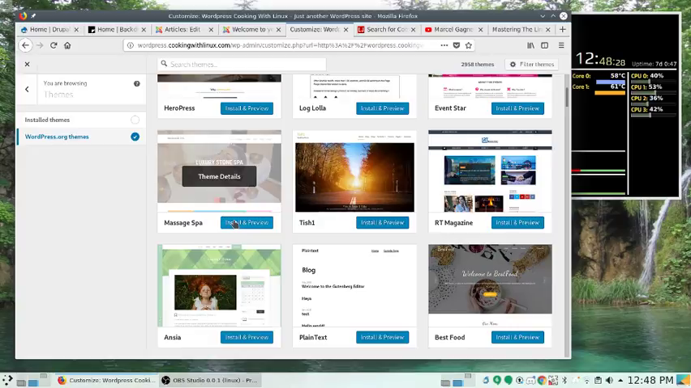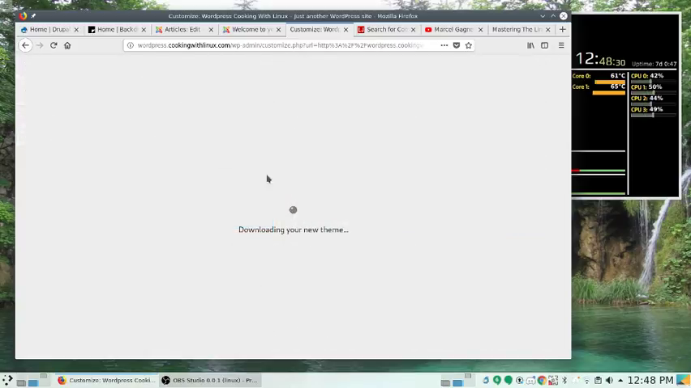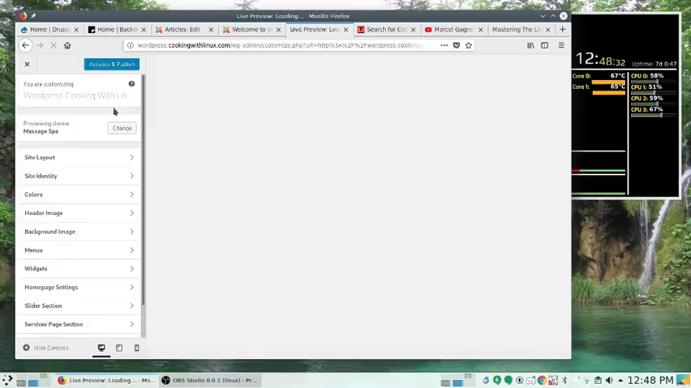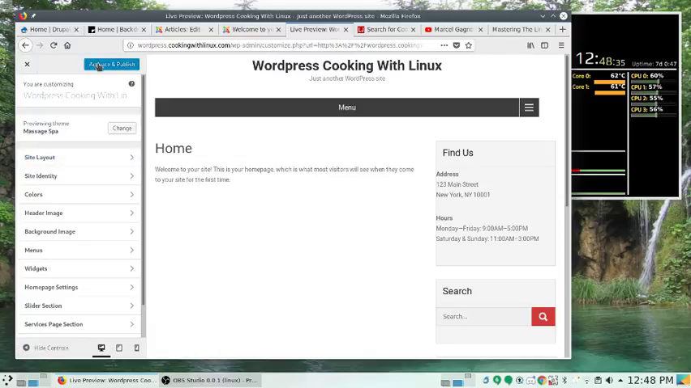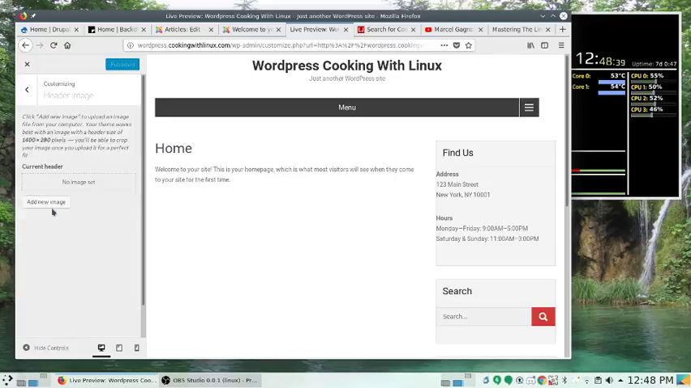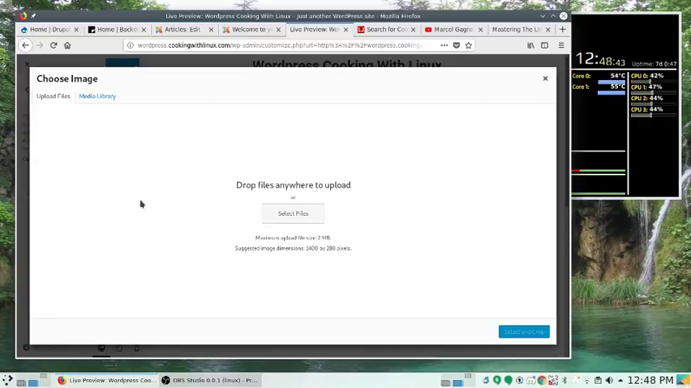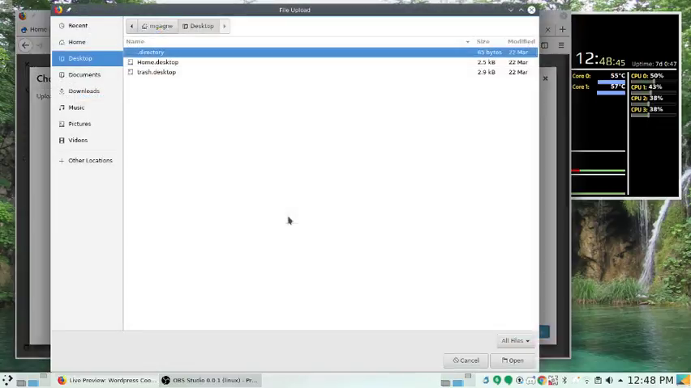What's all this stuff here? What are all these lines here? Install and preview. Why not? Let's go to this one. Activate and publish. Oh, okay. So maybe the background, the header image. Oh, I see. There's no header image set. Add new image. Select file.